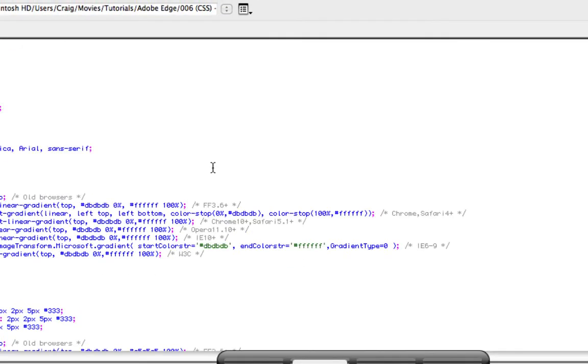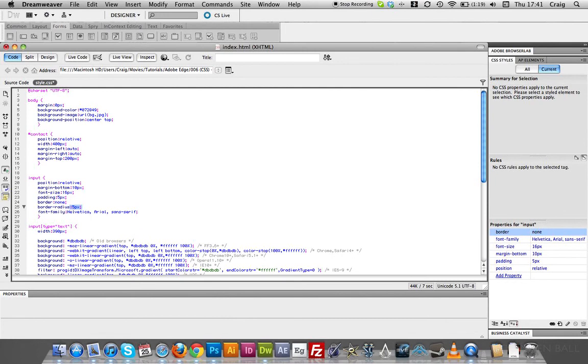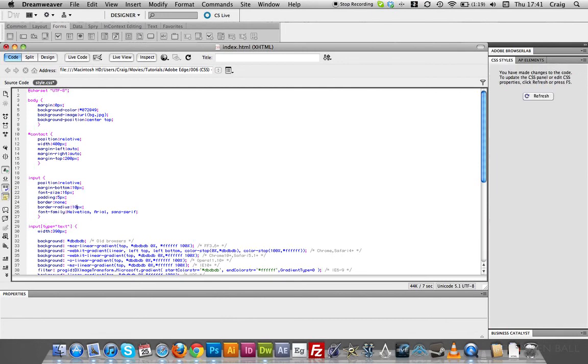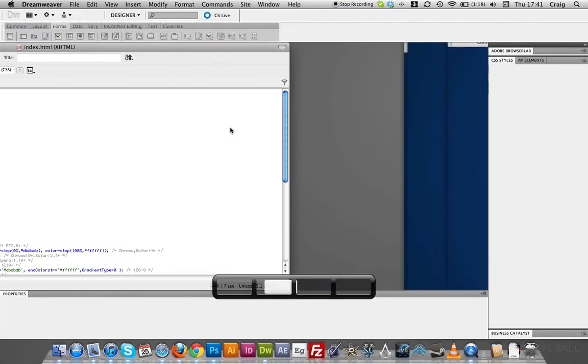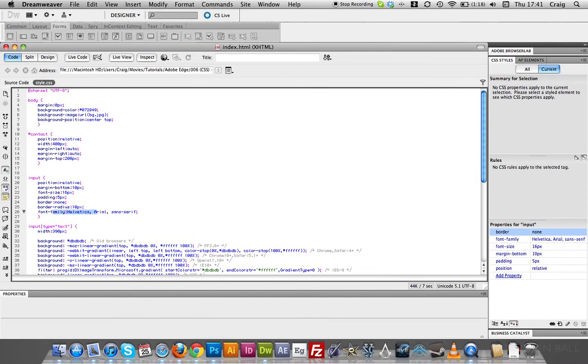Now if I set that up to sort of a 10 pixel radius, so let's pop that up to 10. Again, CSS users should be comfortable with this. It then rounds it even more. In fact, that's not too bad. We'll leave it at that actually. And font family to Helvetica.